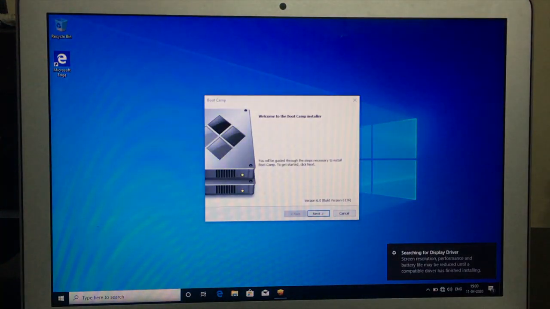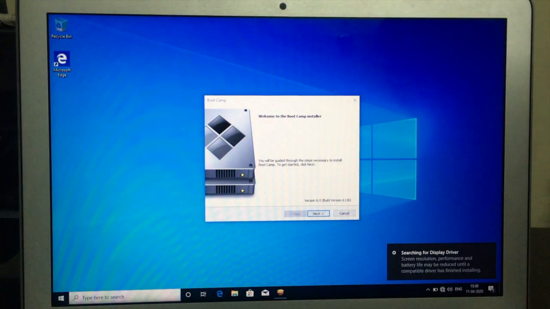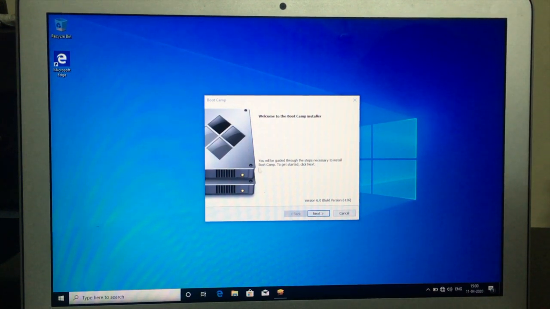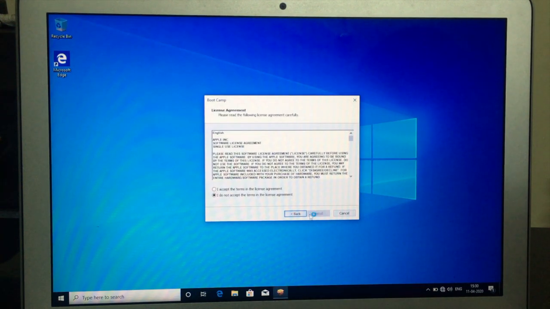This is the Boot Camp installer, and many important softwares will be installed by this, and this process shouldn't be cancelled or skipped as it might cause problems in connecting to the Wi-Fi or going back to macOS, and click Next. Now click on the checkbox showing I accept the terms and license agreement, and click Next.